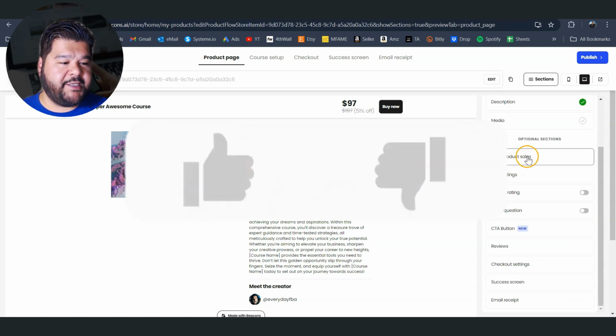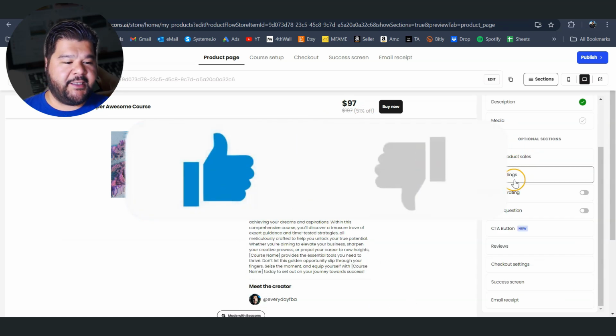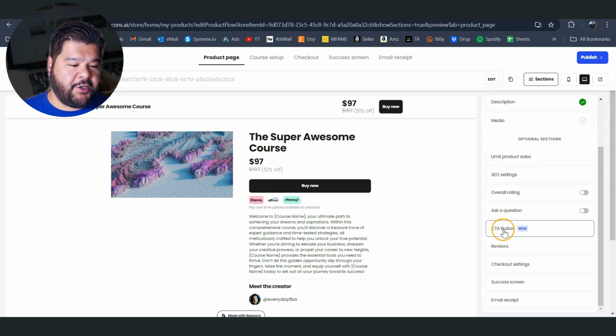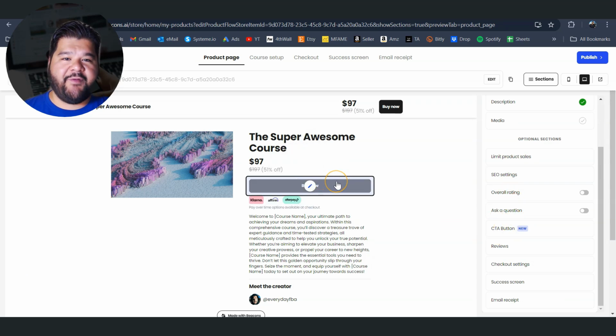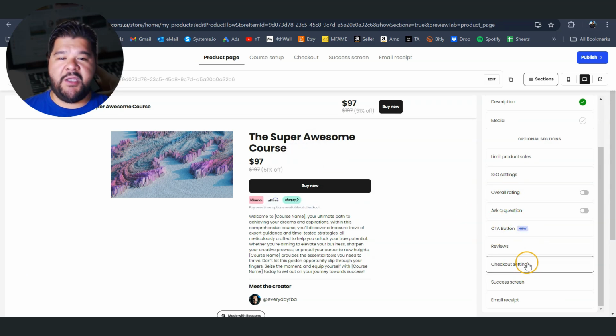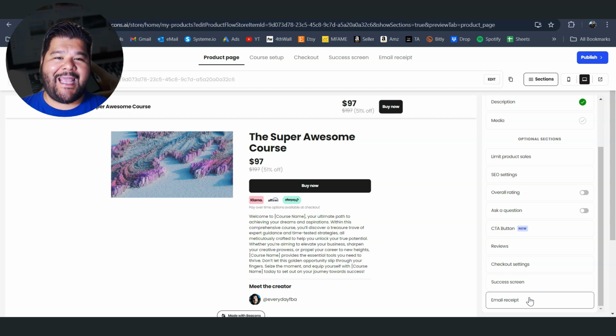Now we got other optional sections here. We can limit the product sales. We can look at the SEO. We can do a rating, ask a question, call to action button. We can change this button, whatever the text is right there. We can add reviews, go through the checkout settings, success screen, and email receipt, and customize every single thing if we really want to. It's not absolutely necessary. It does say optional. So you don't have to do that.